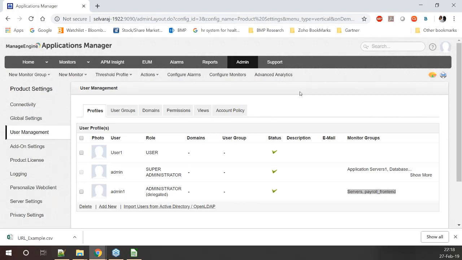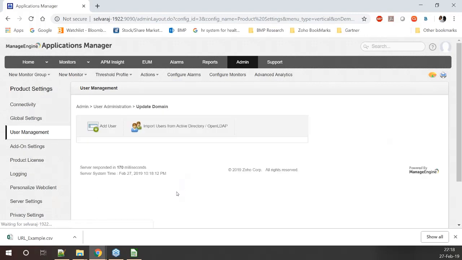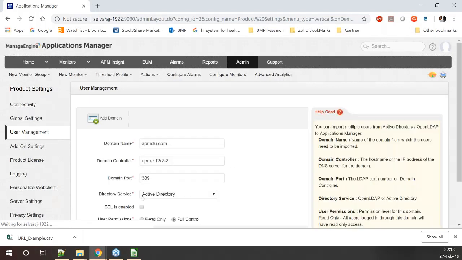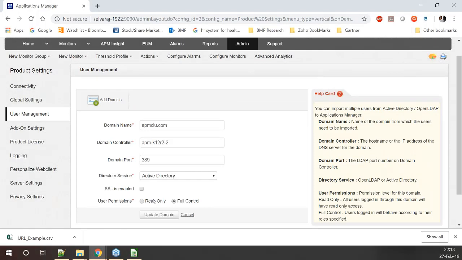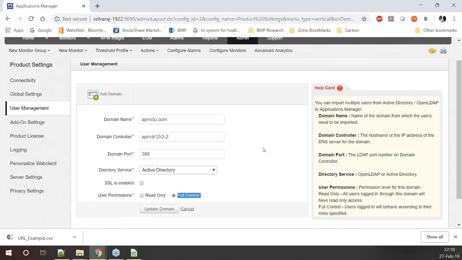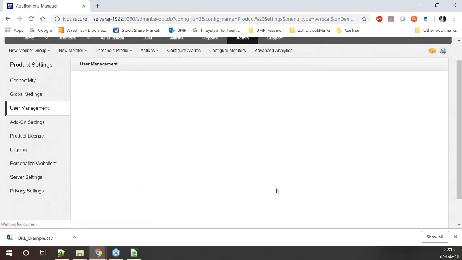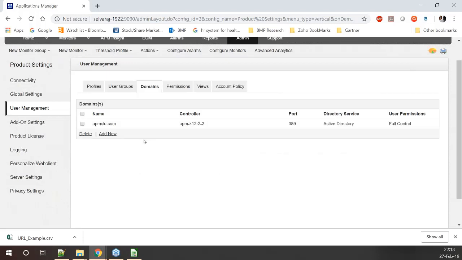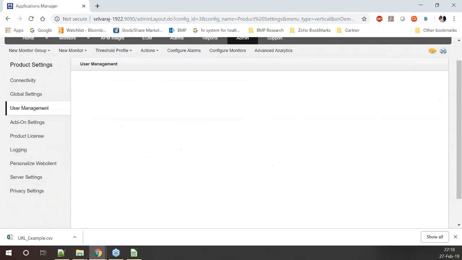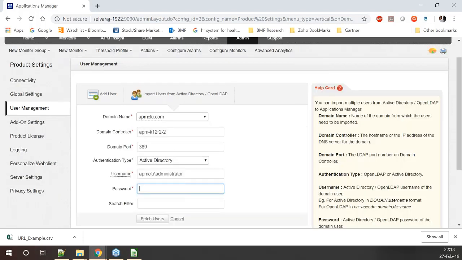Now, what if you want to import it from the Active Directory? For this, you need to add the domain first. So here, either you can add it as read-only access, only for user and operator and manager, and full control, that includes administrator too. Now, once the Active Directory is added, we can go to the Profiles tab and click on Import User from Active Directory. So I can select the domain and enter the password for that particular domain.